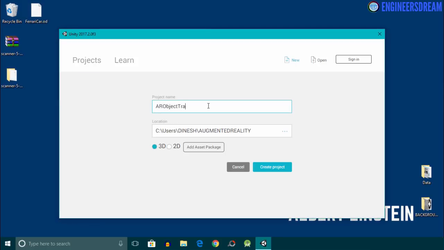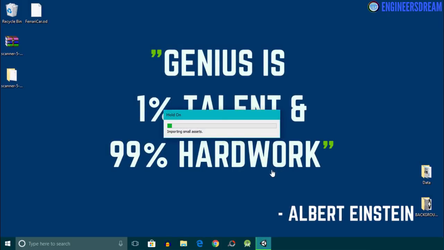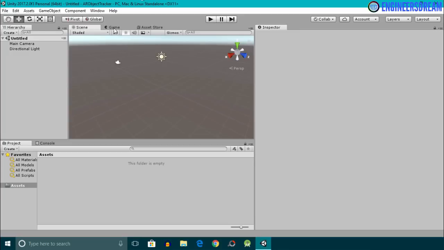So I'll give this project a name of AR object tracker, and as you can see, this is the default location where this project is saved. Okay. So I'll click on the create project to create my AR object tracker project. So as you can see, the AR object tracker Unity project is created. Okay. And if you look very carefully, the Unity version which I'm using right now is Unity 2017.2, which is the latest version of Unity by the time of this recording.